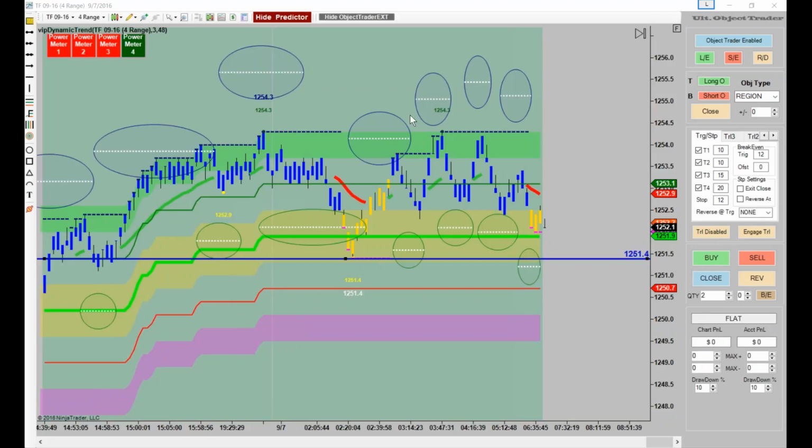Can't see the mouse move? You should be able to. Everybody see the mouse move? Everybody see the mouse move? Hopefully. Okay, you can. All right. Sorry about that.